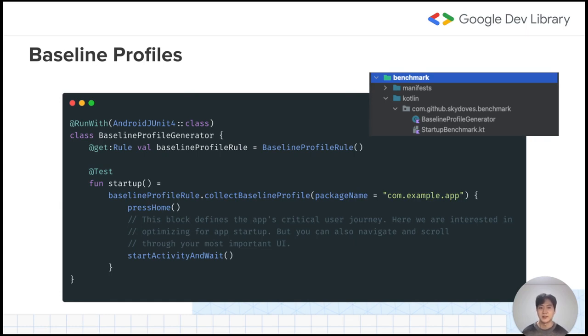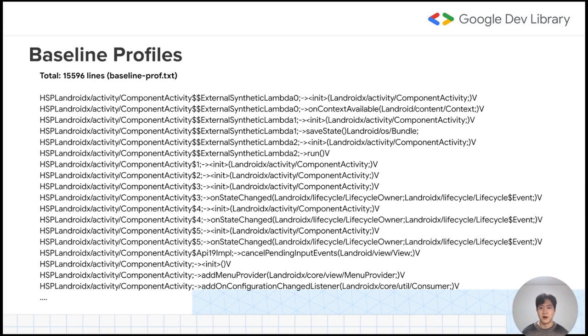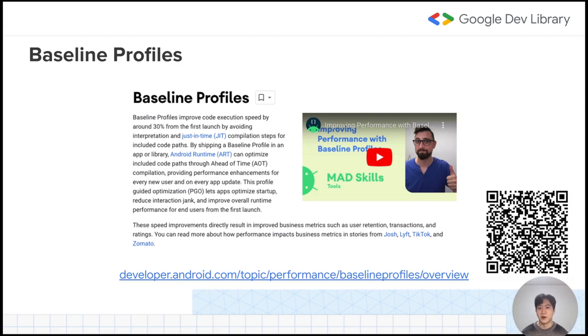Pokedex generates baseline profiles by running the test class called BaselineProfileGenerator. If you want to learn more about the code details, check out the benchmark module on the Pokedex project. If you run the BaselineProfileGenerator, a text file will be created like this. For Pokedex, the baseline profiles generate around 15,000 lines of pre-built code about the classes and methods. Since the Android runtime proceeds with AOT compilation using this information in advance, you can expect around 40% performance improvement when running the application for the first time. If you'd like to learn more about baseline profiles, you can check out Google's official guidelines about baseline profiles.